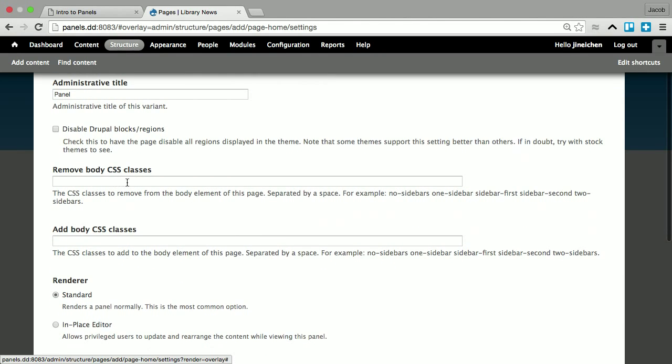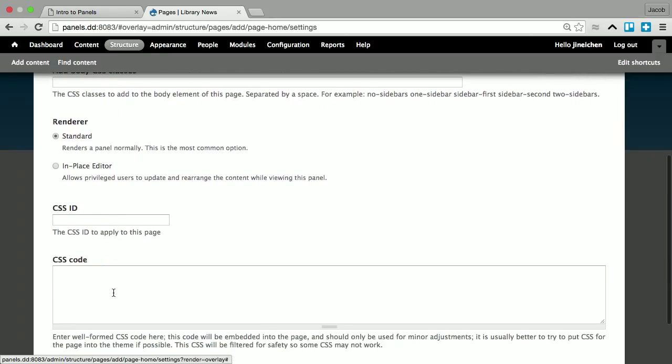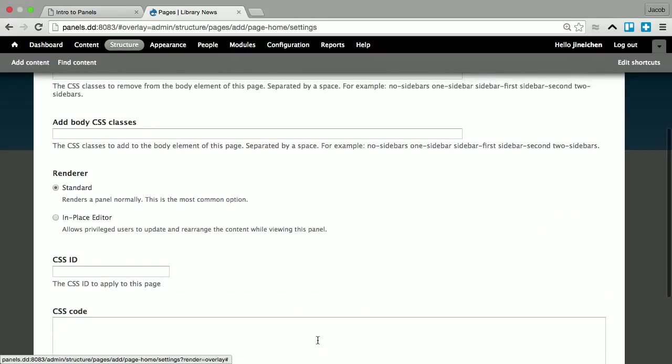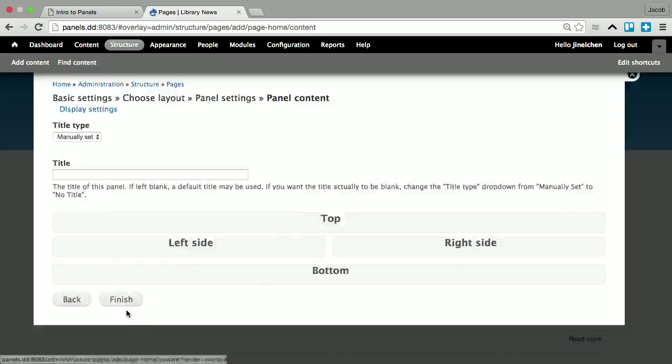You can add CSS body classes and remove them. We can give the page a CSS ID and even add some simple CSS code that just works for this page. And as this description says, only put minor adjustments in here. If you're going to do anything major, you should put it in your theme. And then there's also this renderer option, where since we installed In-Place Editor, we can choose a different way to interact and edit the panel. We're going to leave it at default, just so I can show you what it looks like without it for now. We'll leave everything else as default and click Continue.